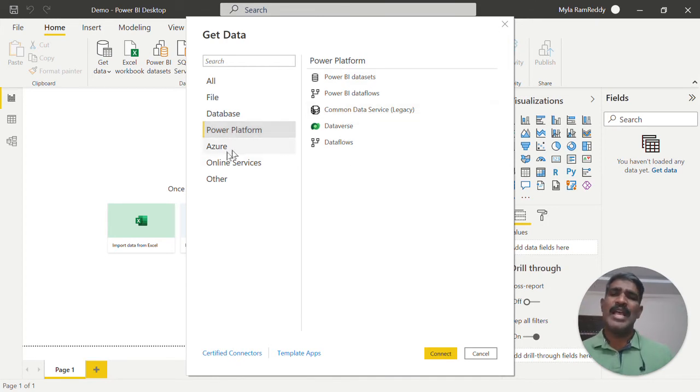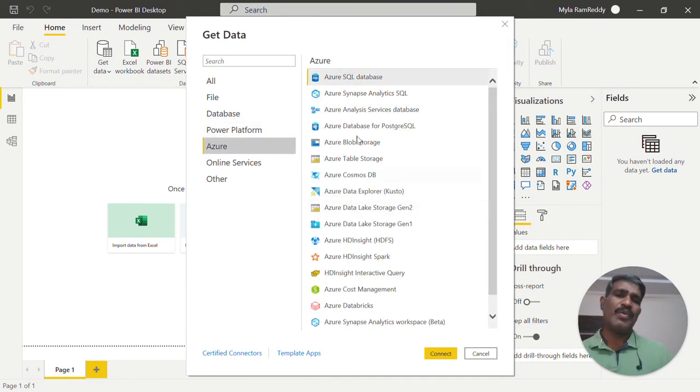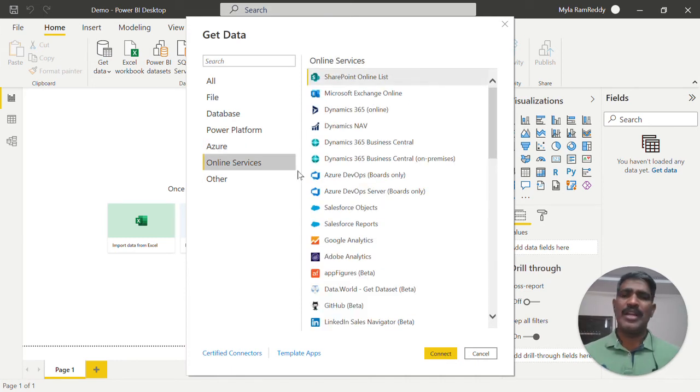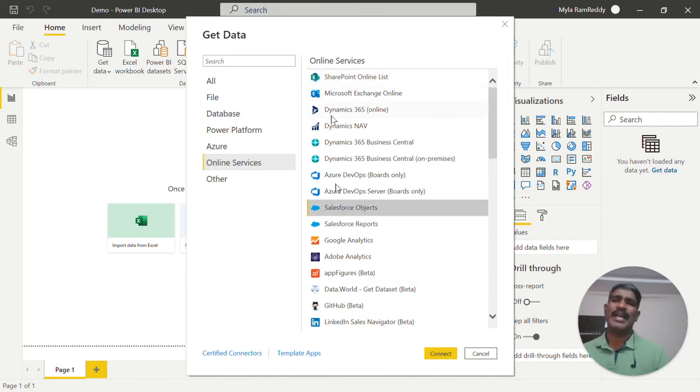Now Azure, whatever we have inside Azure, you can access here. For example, Azure SQL Database, Azure Cosmos DB, Azure HDInsight, Azure Data Lake, whatever you name, you can access it. Now some online services, let us say you want to access LinkedIn, or GitHub, or Salesforce, you name it, we are able to access that.